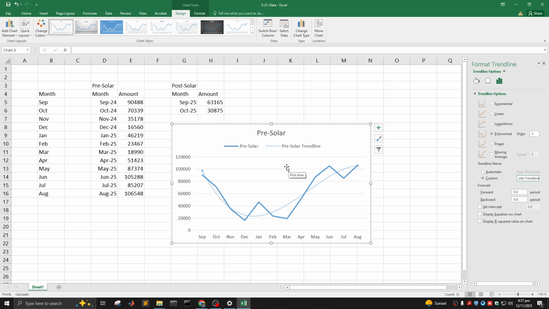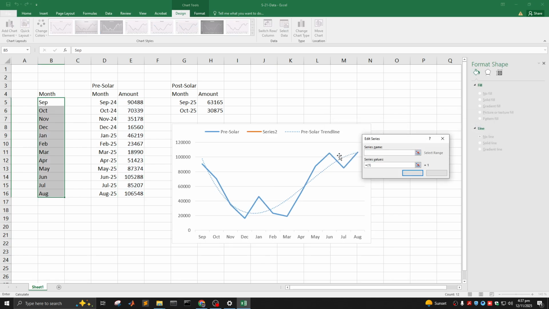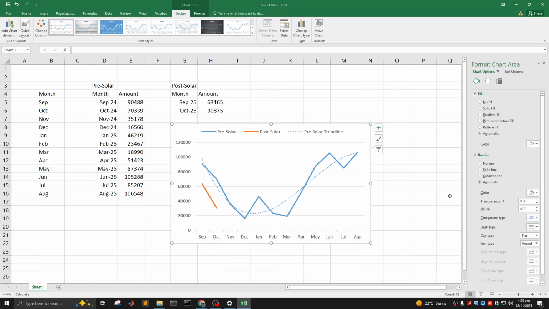The next and important part is to bring in these two data points on the same chart. Again, I'm going to right click on this, select data, and add a new entry this time. Call it post solar. This would make more sense. Call it post solar, and fill in these two data points right here. Hit OK. Hit OK. There we are. We've got pre-solar data in blue, post-solar data in orange, pre-solar trend line showing up in dotted.